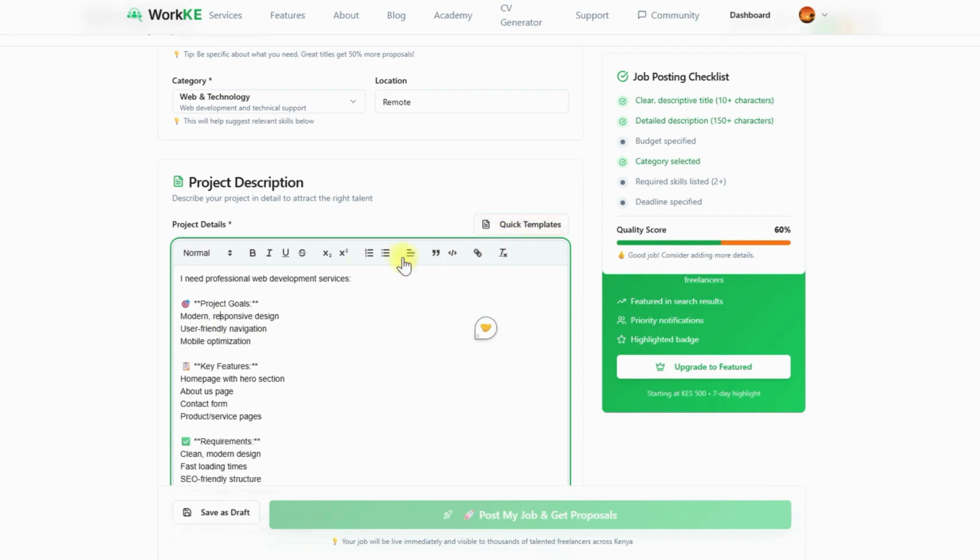pick a quick template. For example, here we have a template where you're going to just tell us what your project goals are. You need to be as descriptive as possible so that the people who are going to bid for the job are able to understand what exactly you want to accomplish. And most importantly, whether what you want to accomplish and what you have outlined actually matches the budget that we've put. That is very key.